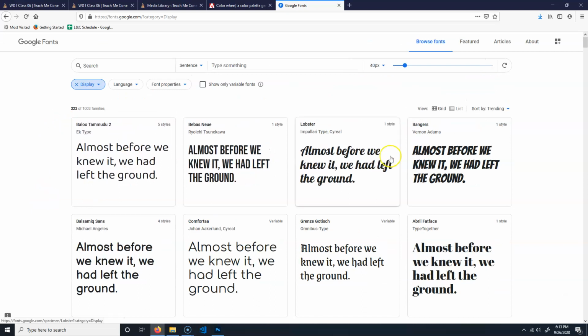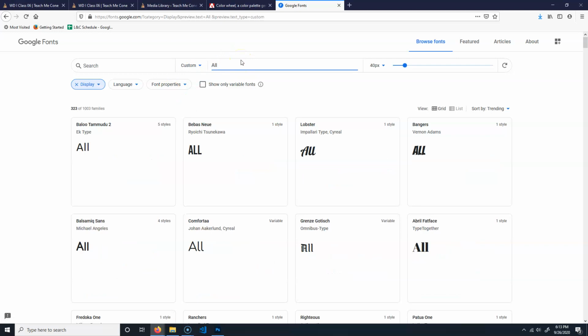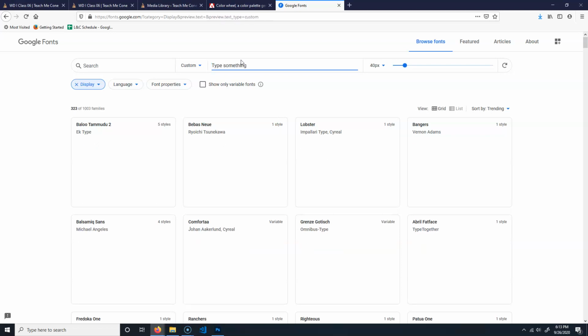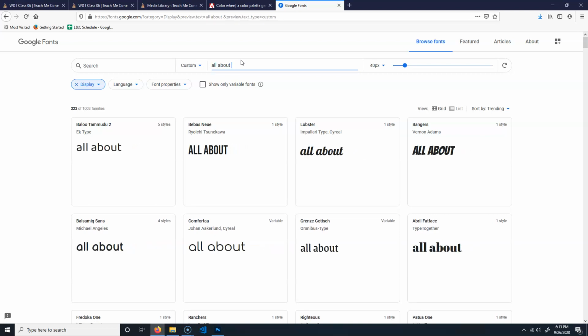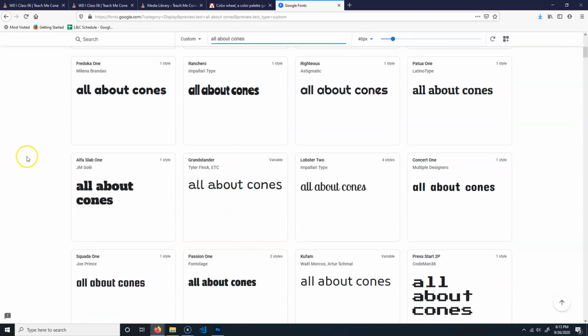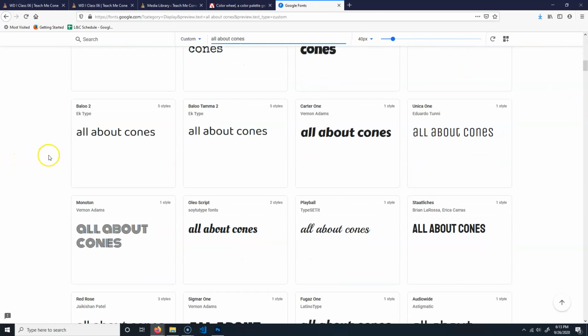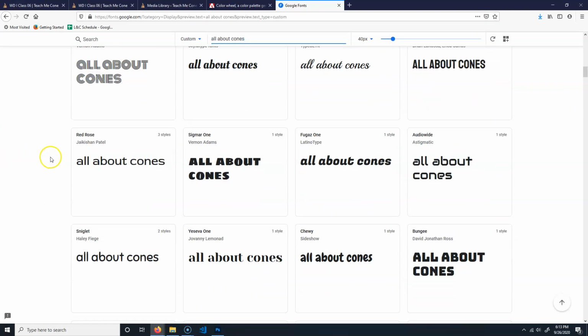Now, the other thing I'm going to do too is, where is it? Right here. The name of my site is going to be all about, you know what, actually let's do it all lowercase. All about cones, because your next project is going to be about a hobby of yours. So I'm going to make mine all about cones. From there, I'm going to make some choices, and I can scroll down and find ones that you think look nice, that you think would work.